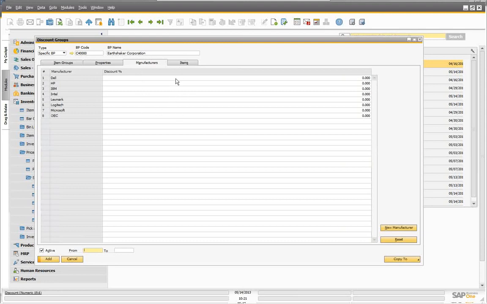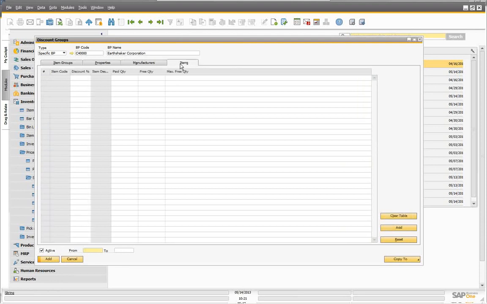But now we have a new tab here called Items. In the Items tab, we can go here and we can create a discount for a specific item, and we can use this paid and free quantity. This is nice because what a lot of our clients wanted to do is they would have a special: if you buy two, you get one free, and so on, and it became a problem as far as pricing it. So now we can actually set that up.